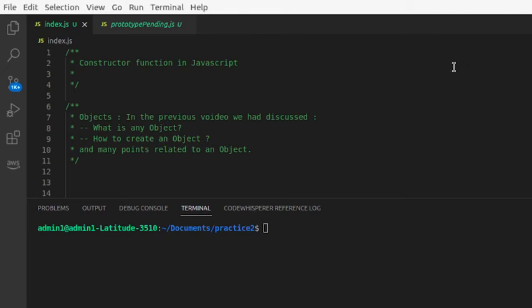Hi everyone. Today we are going to discuss constructor functions. We will explain the constructor function in JavaScript, how to use it, and why we need to use the constructor function inside JavaScript.